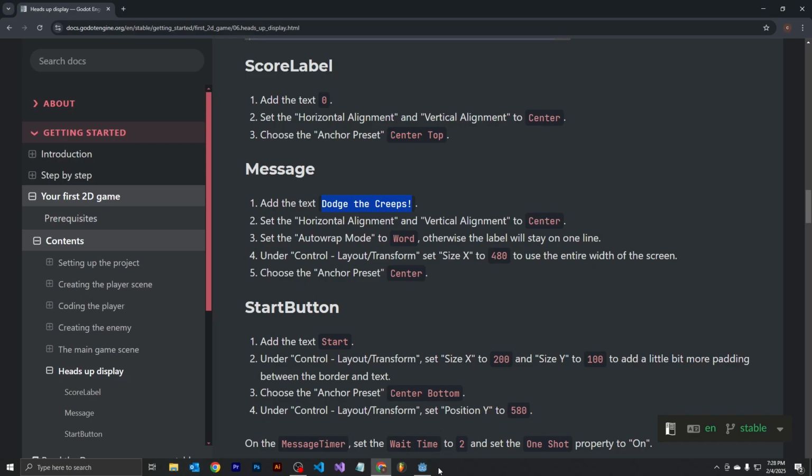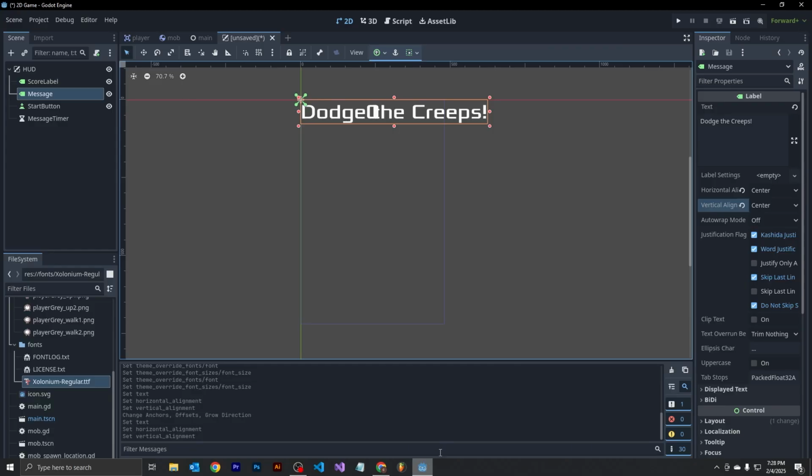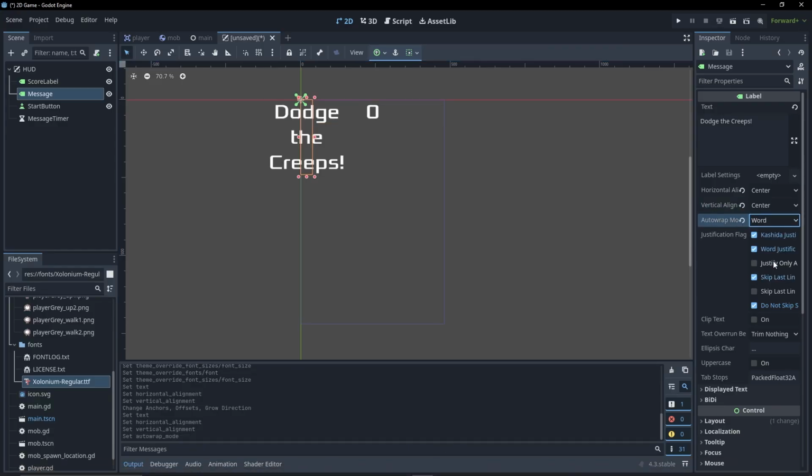Come back over here. Auto wrap mode to word, otherwise the label will stay on one line. Auto wrap mode right here to word. There we go.